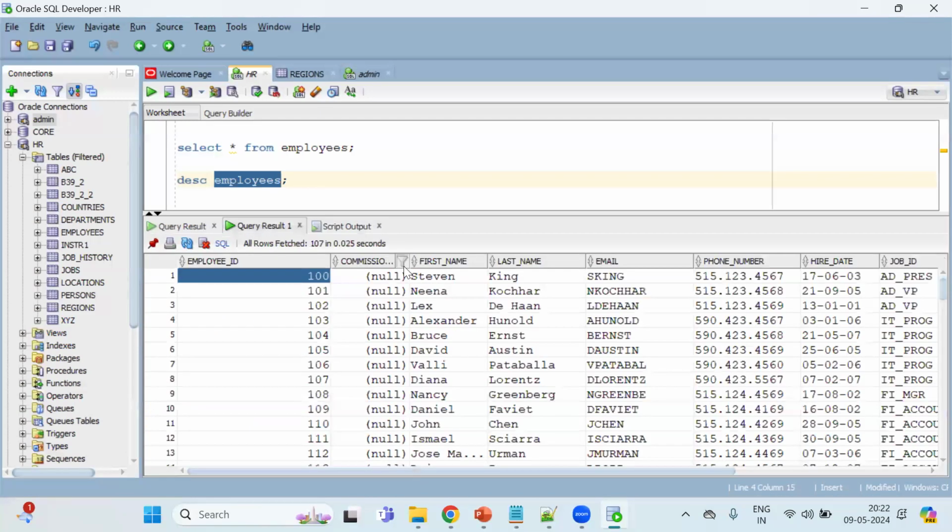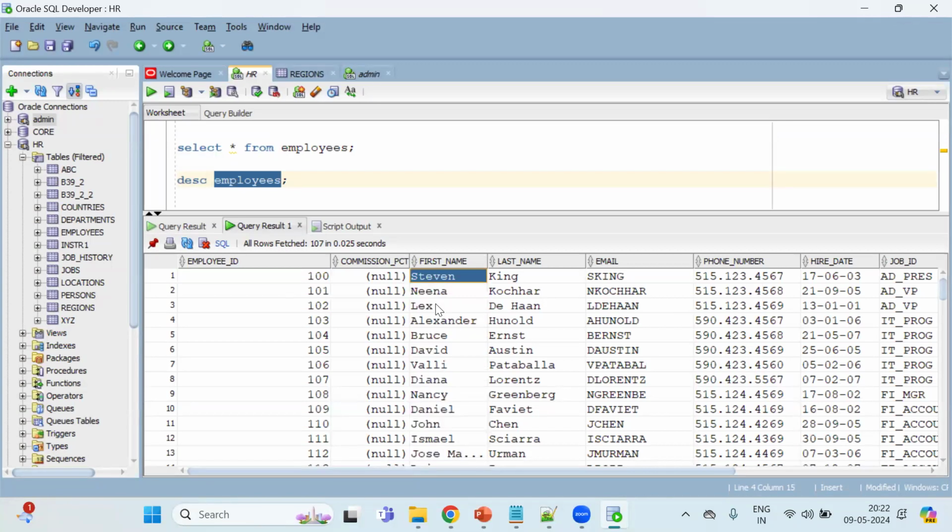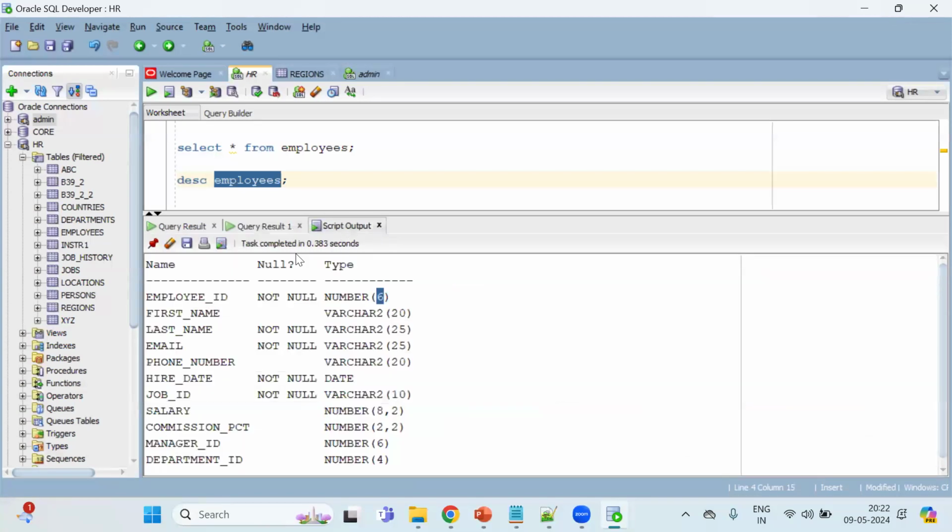Same thing, if you see the first name, it can hold characters or string data. So here they have declared it as first name. Data type is varchar2. Varchar2 means it will hold numbers plus strings plus special characters. This varchar2 is a data type which will hold string values. And how many characters will it hold? 20 characters. The first name data type is varchar2, and it can hold up to 20 characters.